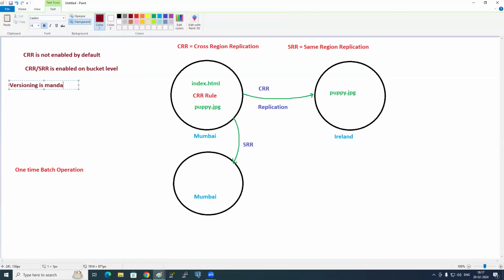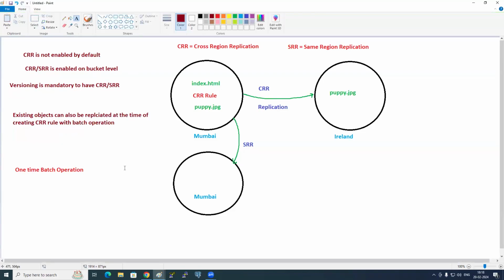Versioning is mandatory to have CRR or SRR. Existing objects can also be replicated at the time of creating a CRR rule with batch operation. Clear enough?